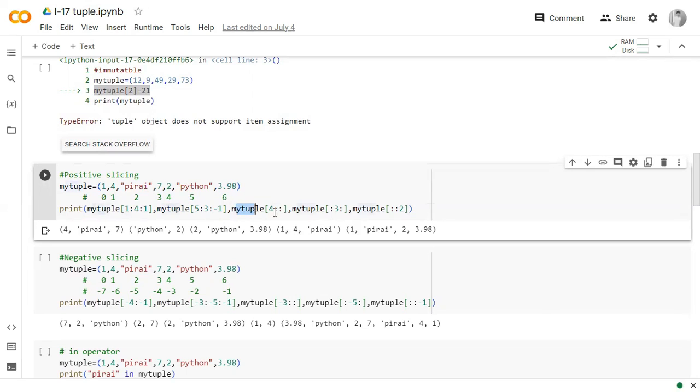Then this statement, my_tuple[4::]. Now start from 4 and increment 1 by 1 until the end. So indices 4, 5, 6. Here we don't have a jumping value. Hence we take the jump value as plus 1. So 4 plus 1, 5. 5 plus 1, 6. So the result is 2, Python, 3.98.